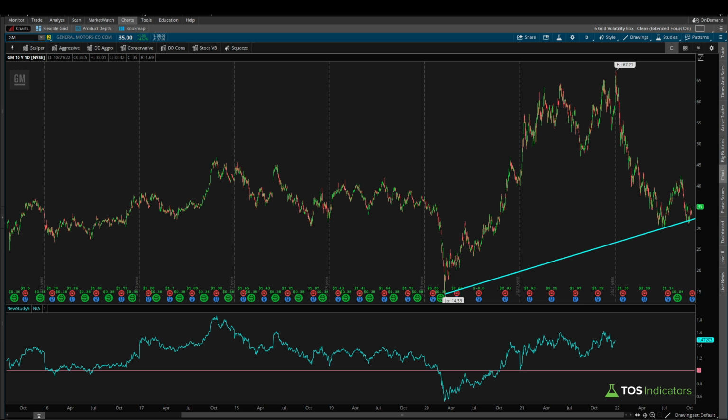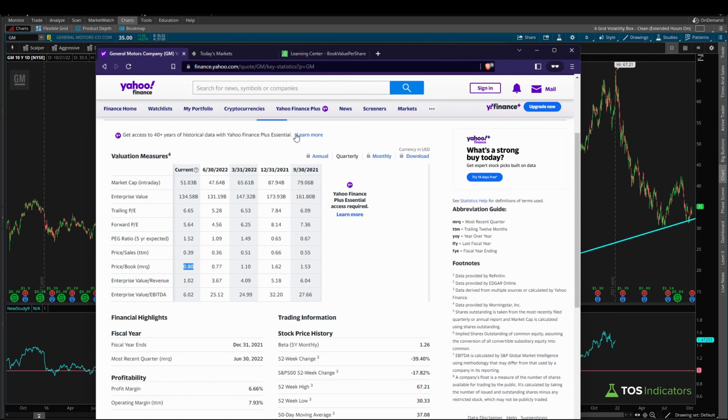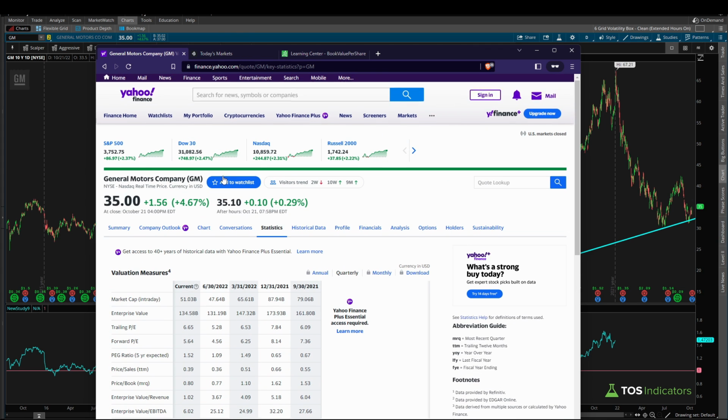So let's start now with seeing what the current book to value or price to book value ratio is. I have General Motors loaded on here. To find where we are, we go to Yahoo Finance. We're running the quote for GM.